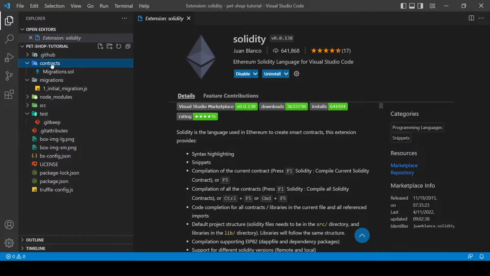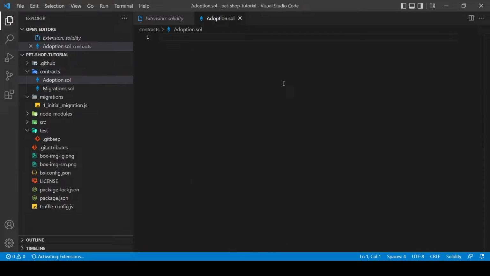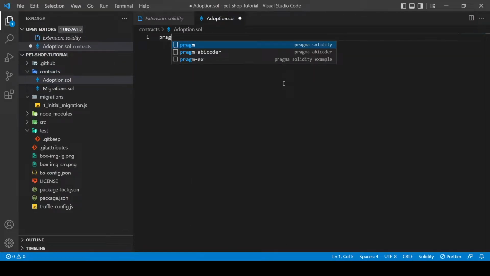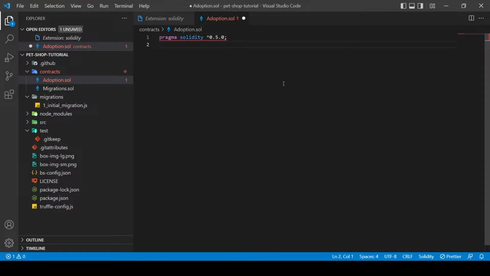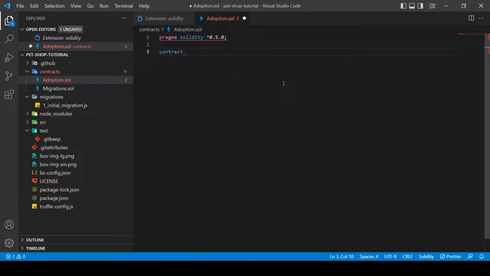Now, create a new file named Adoption.sol in the contracts directory. We will write pragma solidity ^0.5.0. This is the minimum version of Solidity required, noted at the top of the contract. The pragma command means additional information that only the compiler cares about, while the caret symbol means the version indicated or higher. We will create our first contract now by writing contract Adoption.